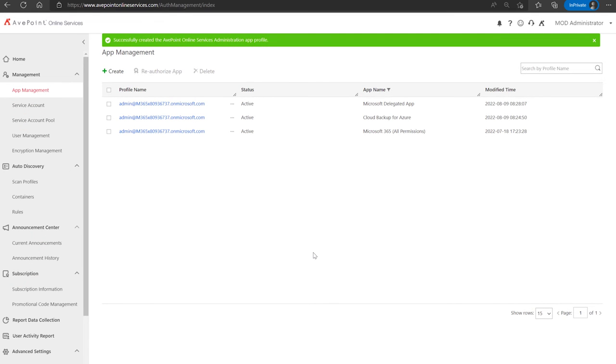Once we get back to AvePoint Online Services, we see cloud backup for Azure, and the Microsoft delegated app. So to be perfectly clear, these are the two that are required for cloud backup for Azure. While this is the standard app that we've been using for a long time, and still works with other products like our cloud backup for Microsoft 365, for instance, these are the ones that are required for Azure backup.